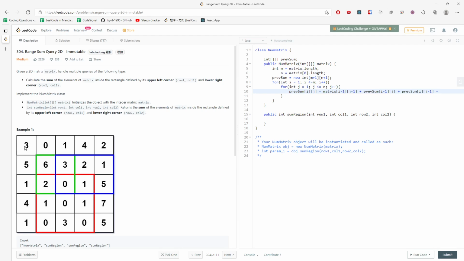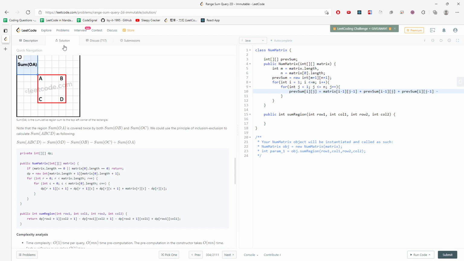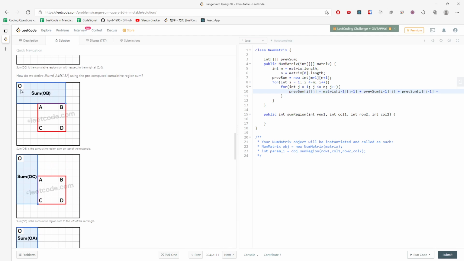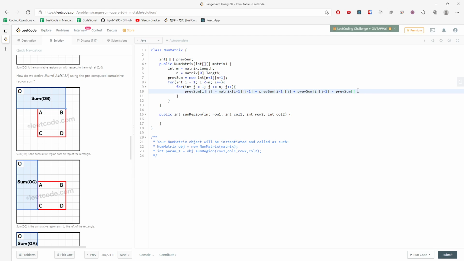But we also need to subtract the PrevSum i minus 1 and j minus 1. This is because when you take everything from here, and then you need to calculate for this position, you still need everything from here, right? So you need to subtract this value, and when you subtract this value, you will actually get the rest of the cells' sum, and then this will become more accurate. So PrevSum minus PrevSum at i minus 1 and j minus 1.